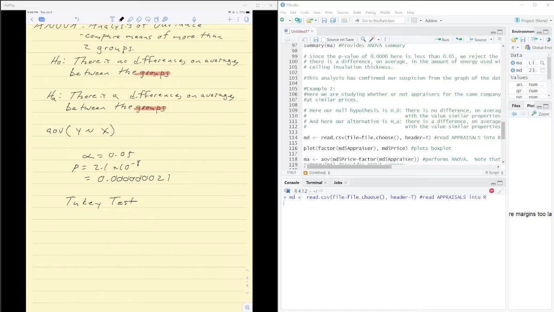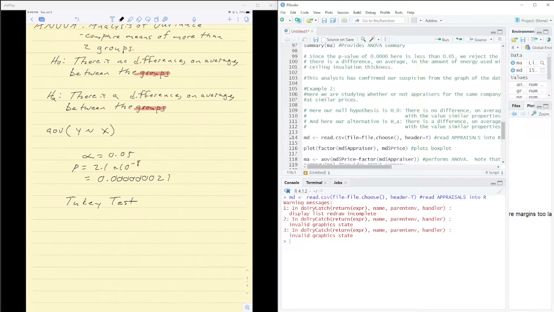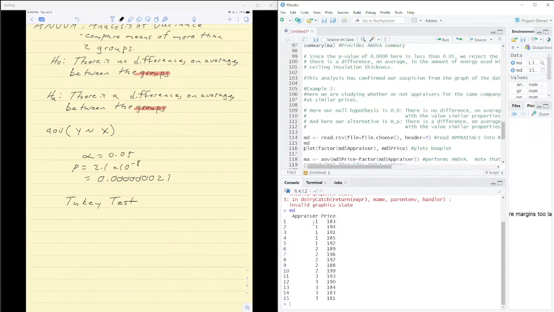All right, I found it. So what this data set looks like, we have appraisers 1, 2, and 3, three appraisers, and the prices they're evaluating houses at. And these are in thousands of dollars, so $183,000, for instance.